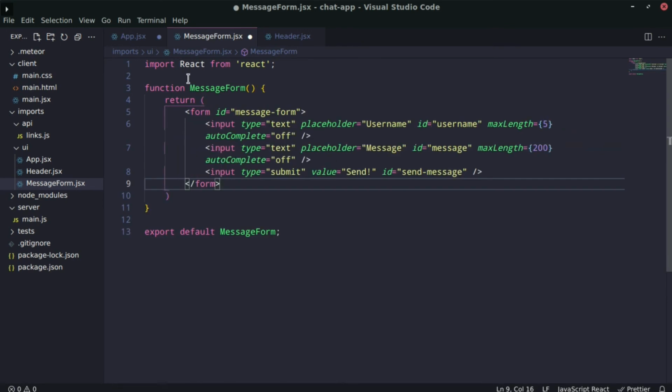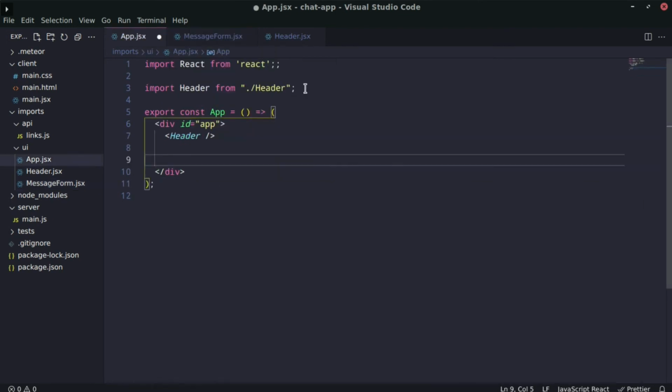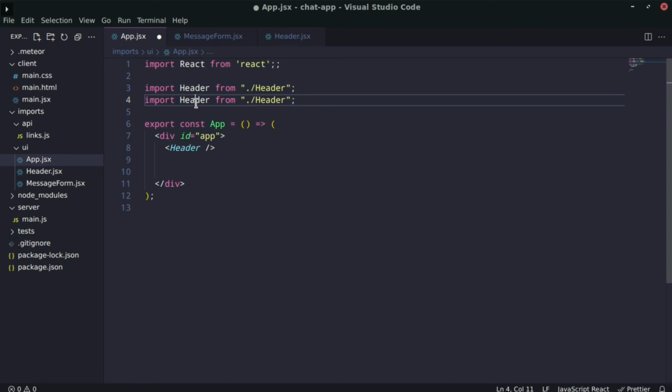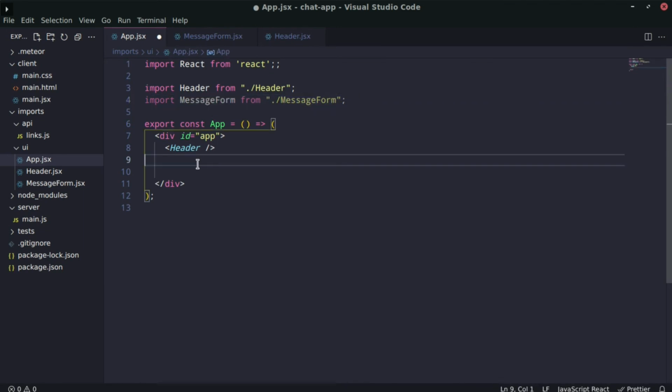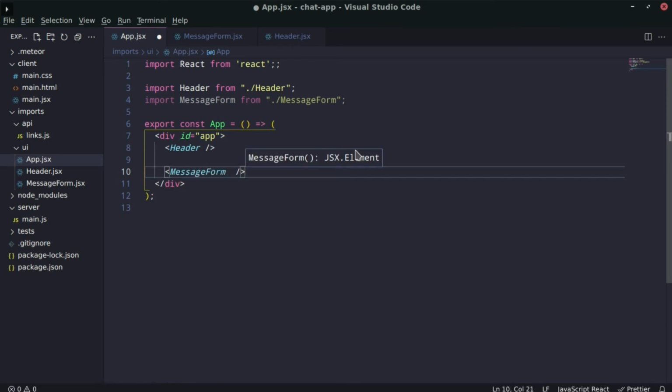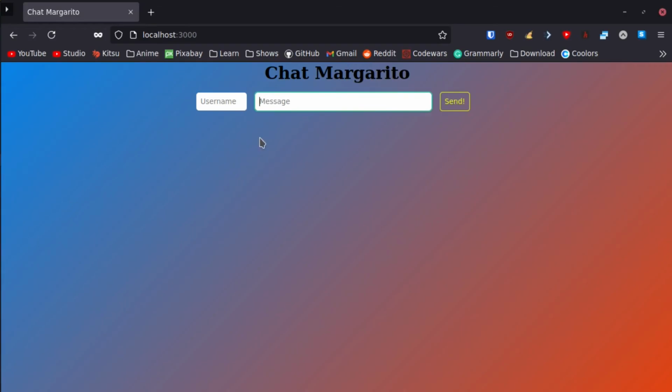Perfect. Save that, and we can copy message form, or actually we can just copy this right here and replace header with message form. Then copy that, and we can put message form here. Save that, and your page should still look the same afterwards.